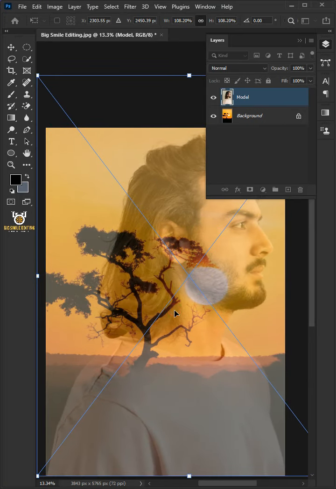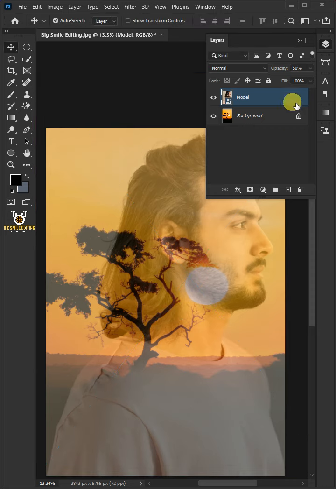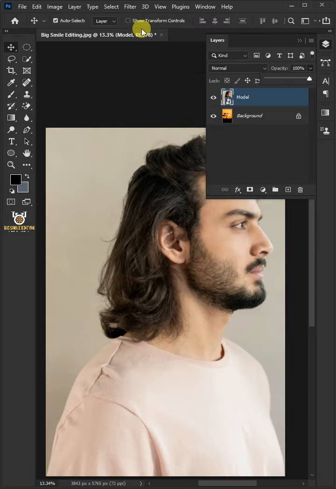Hit Enter or Return once you're satisfied. Set the opacity back to 100%. Go to Select, and Subject. Go back to Select, and Inverse. Click Add Layer Mask icon.